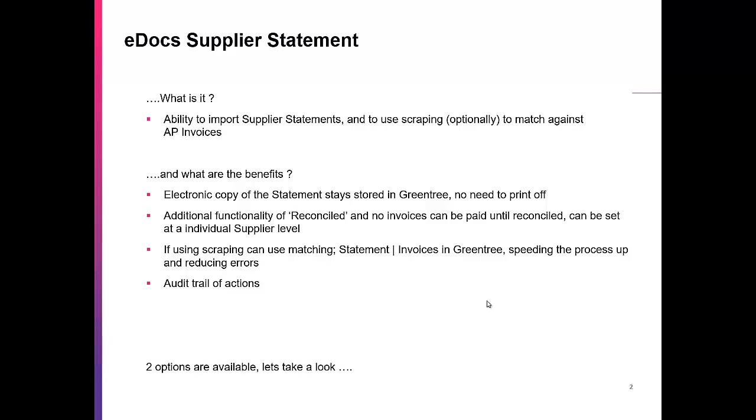So there are two options available. There's simply importing the AP statement and then picking them off manually, so kind of more of a manual one. And there's the scraping and allowing you to do matching. So we're going to look at both of those.